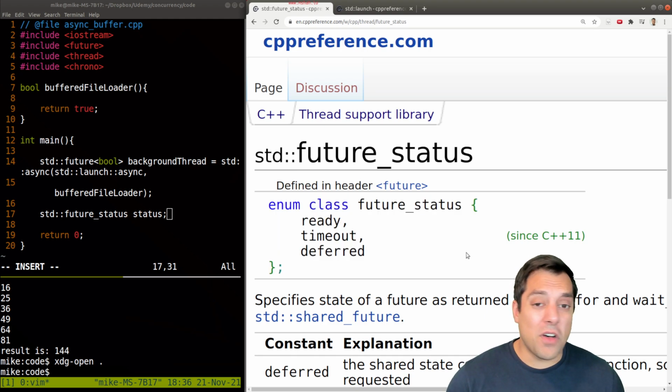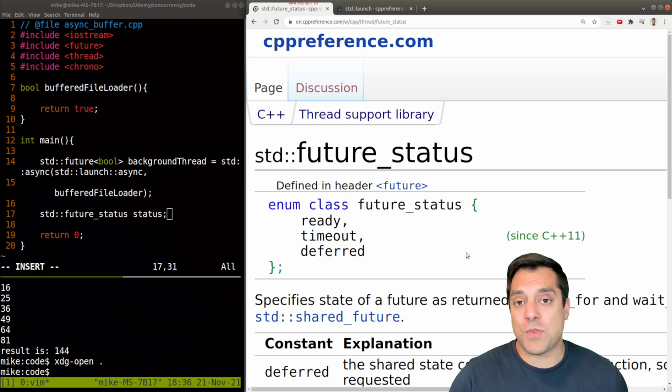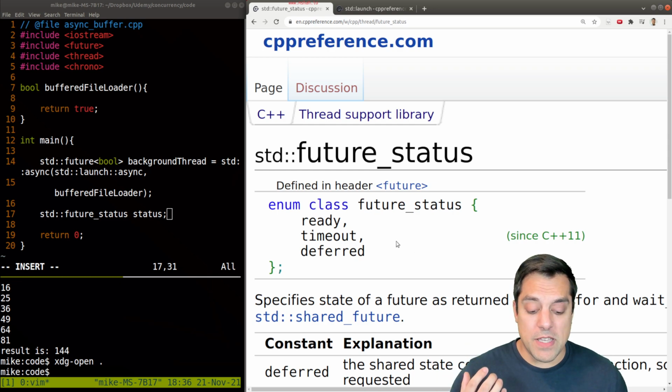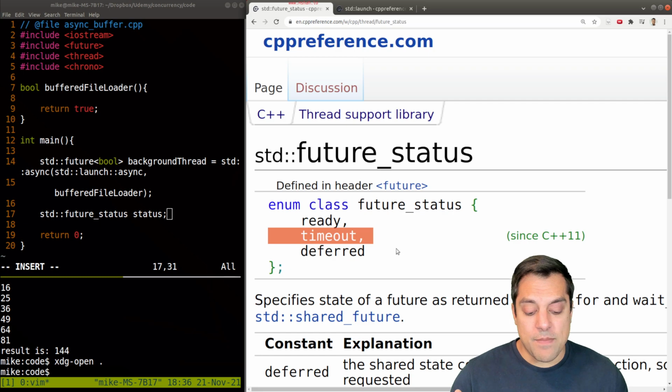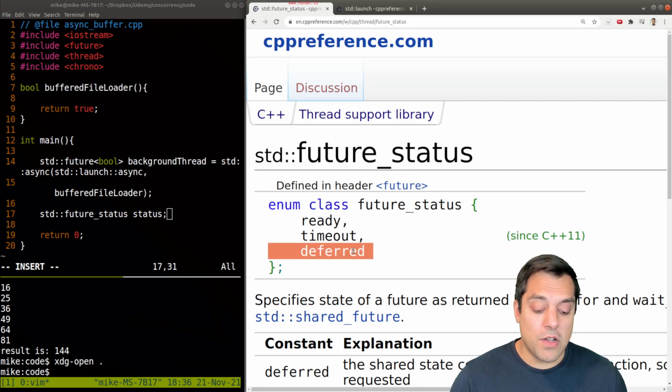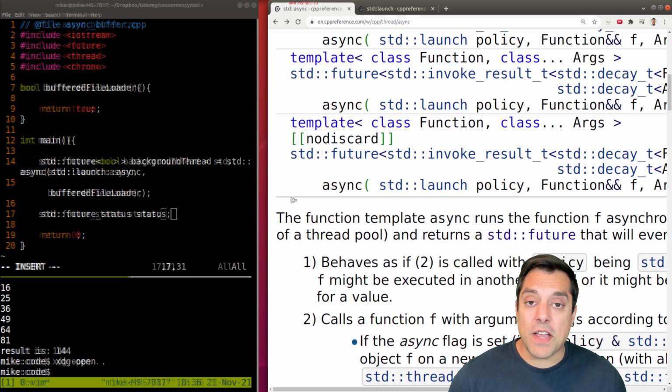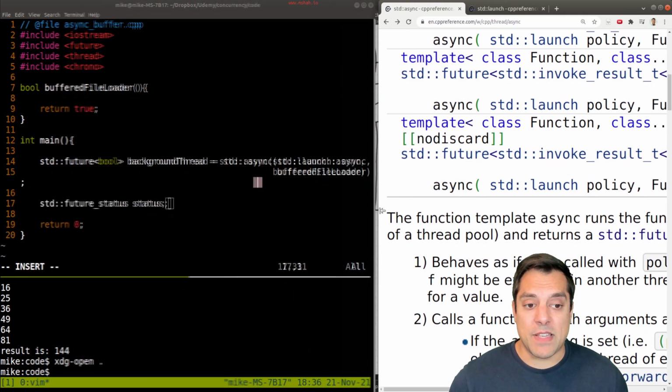So recall again with futures, you can do a .get, which requests the result to be computed, and that could return ready, for example, if it's ready. It might time out if it's taken too long, or the task might be deferred. Okay, so that's going to tell us whether or not our result has been computed.